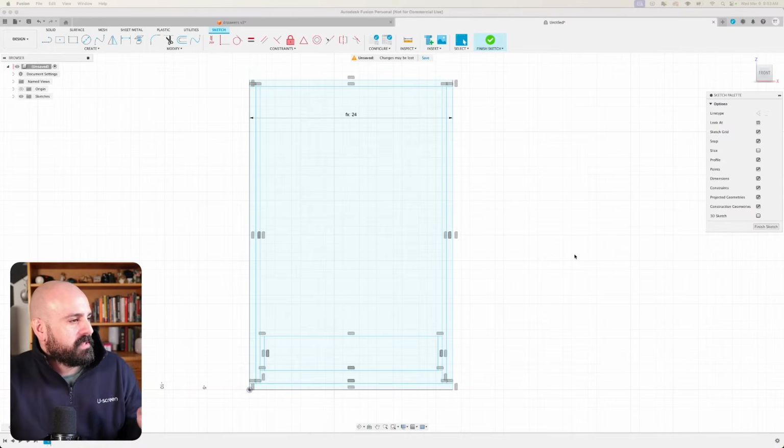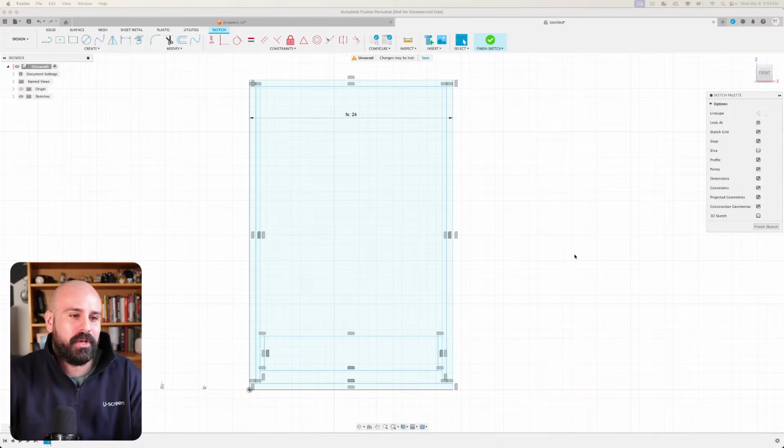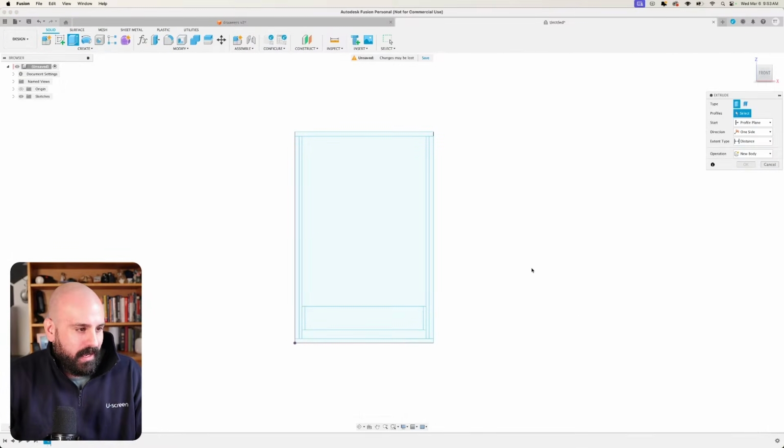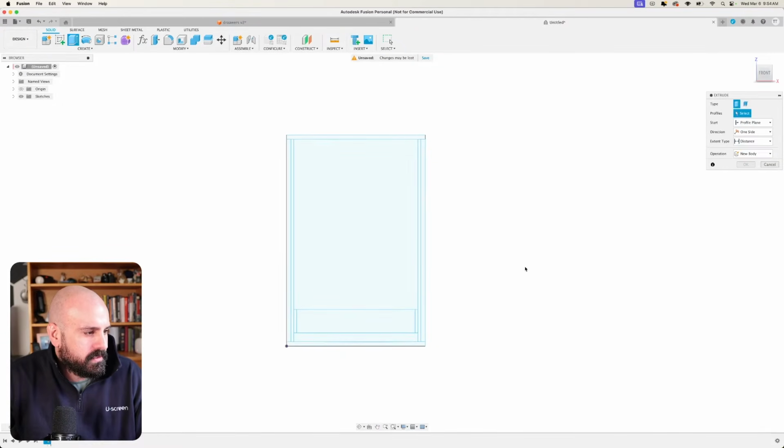All right, we're back into the sketch, and what we need to do is actually create the actual box. We need to take this sketch and turn it 3D. So in order to do that, I'm going to hit E, which brings up the extrude tool. And then let's rotate this a little bit just so we can see.